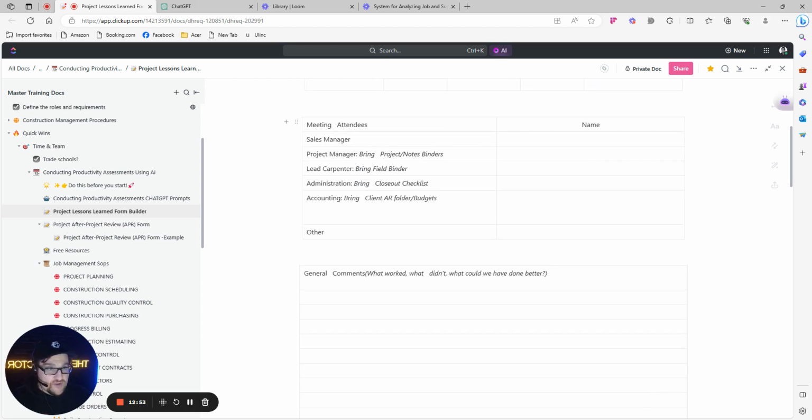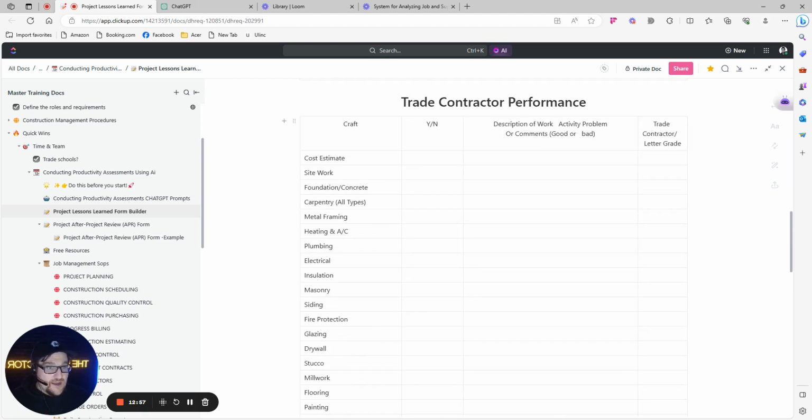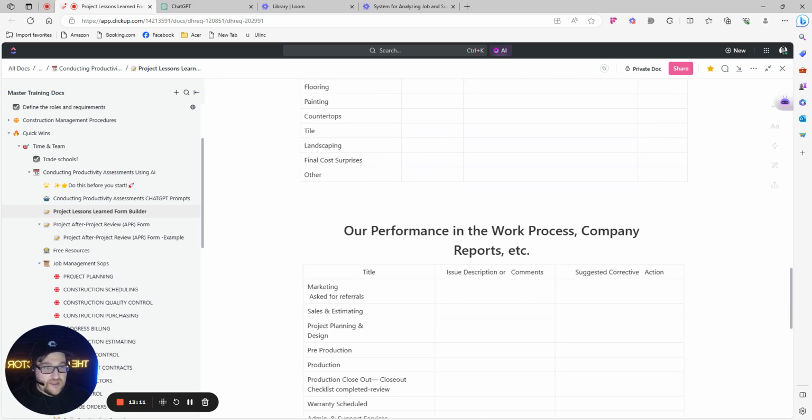So as we go through this document, basically this is a list of names of people that are on the project. This is going to be our trade contractor performance evaluation, general. I'll get into the single trade in a second. It's very simple. We're going to fill this out regularly, and we're going to hold our team accountable to it.